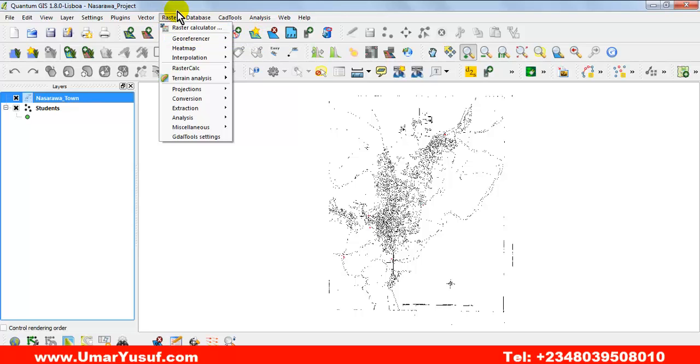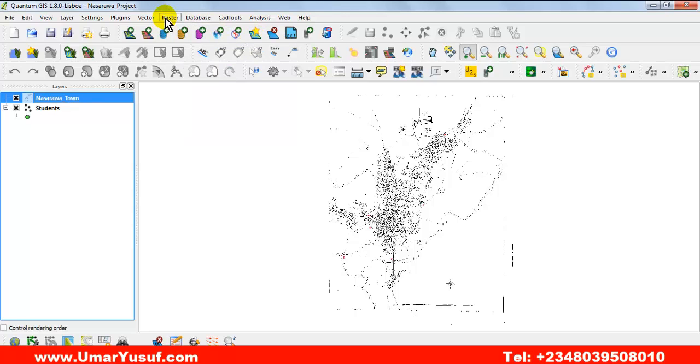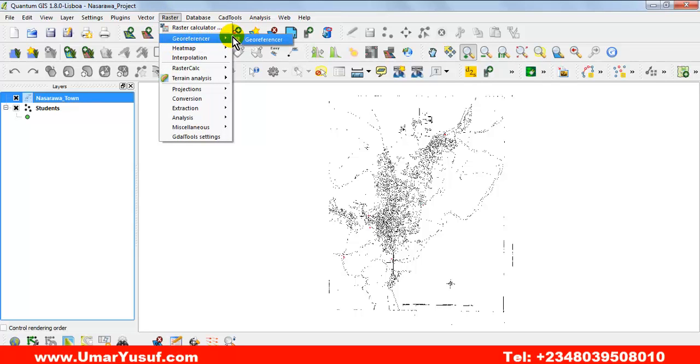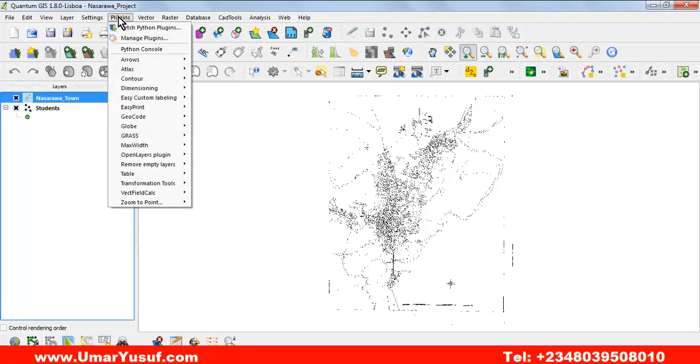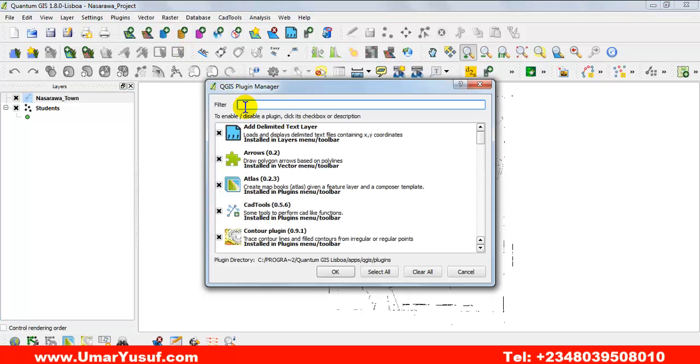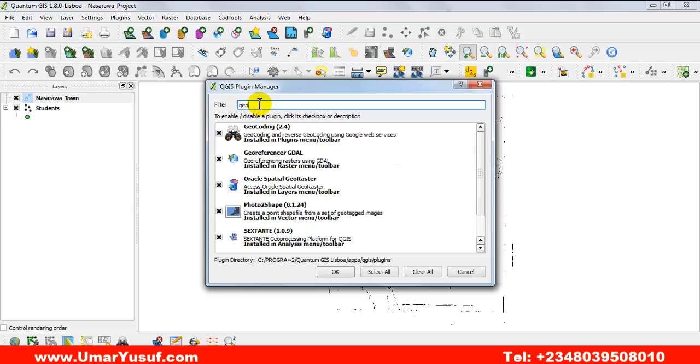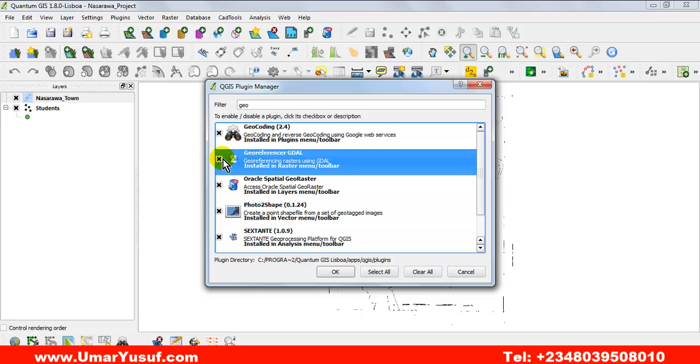So just in case, if your own is missing, maybe you come to raster and then you cannot find georeferencer here, then it means the georeferencer has not been enabled on your Quantum GIS application. So this is what I mean. When you come to plugin manager, the plugin menu, then manage plugins, then from the filter option you can search for georeferencer. So here we are. This is the georeferencer. So note that it is checked. If this place is blank, it means it is not enabled on your application.